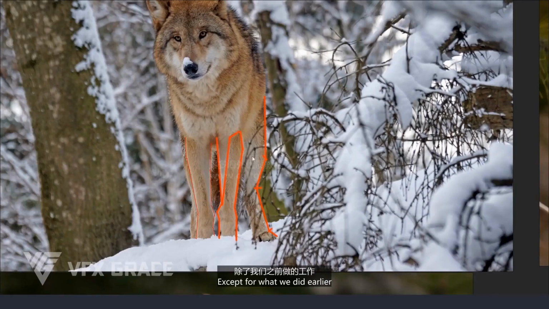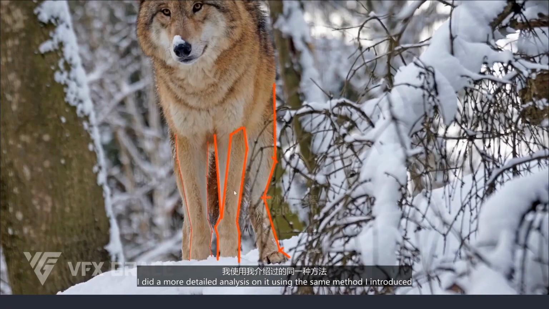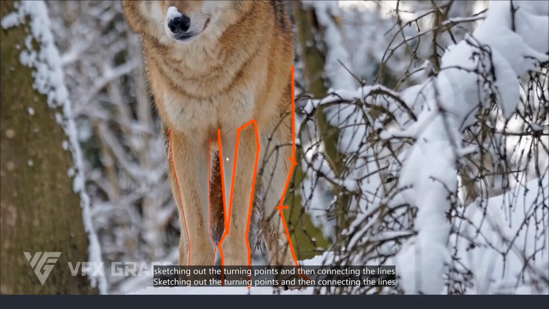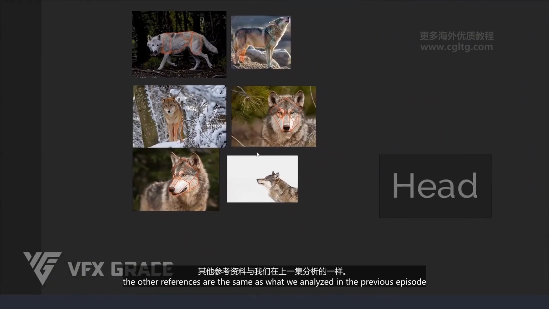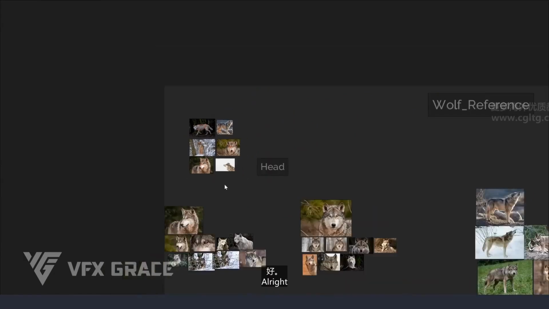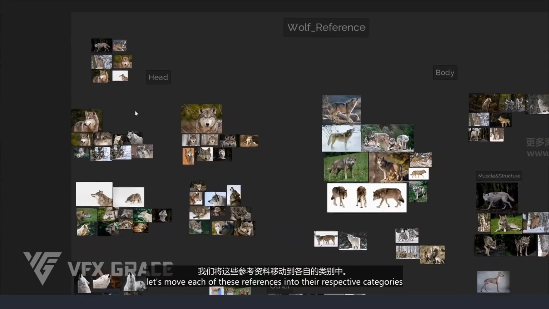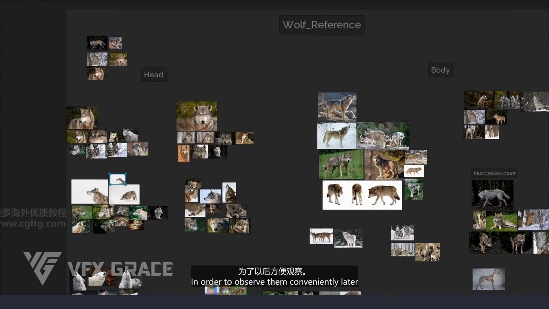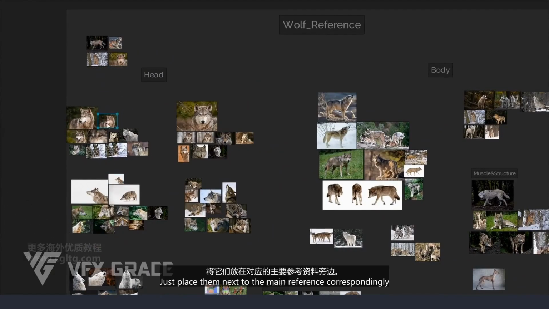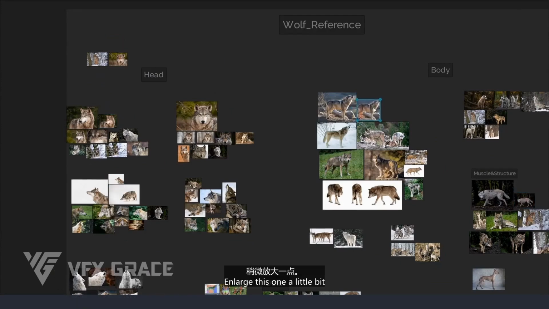Except for what we did earlier, I did a more detailed analysis on it using the same method I introduced, sketching out the turning points and then connecting the lines. Apart from this picture, the other references are the same as what we analyzed in the previous episode. Alright, let's move each of these references into their respective categories. In order to observe them conveniently later, just place them next to the main reference correspondingly. Enlarge this one a little bit.